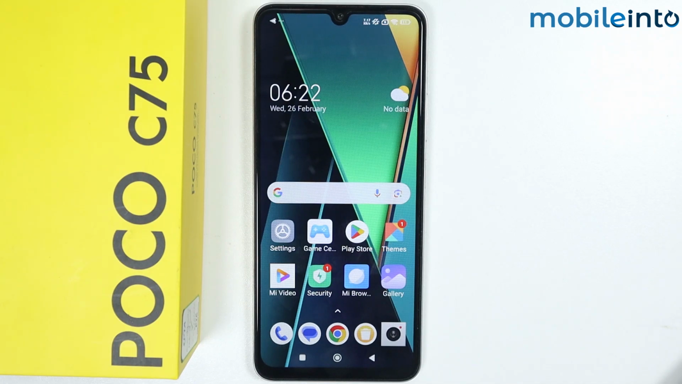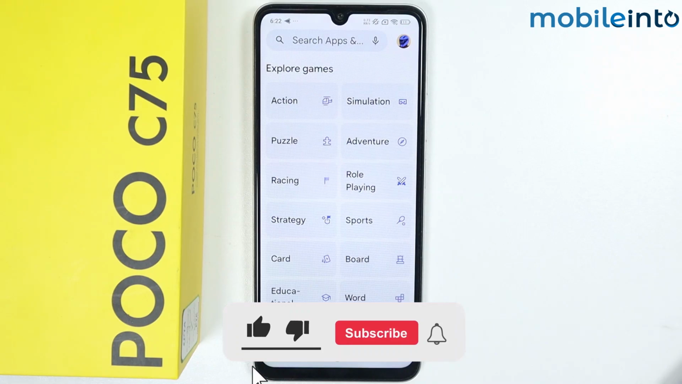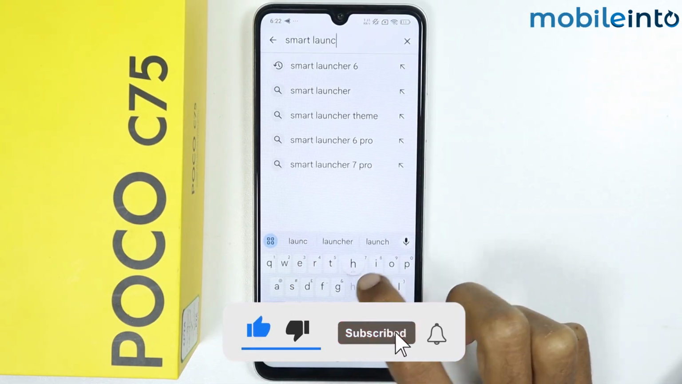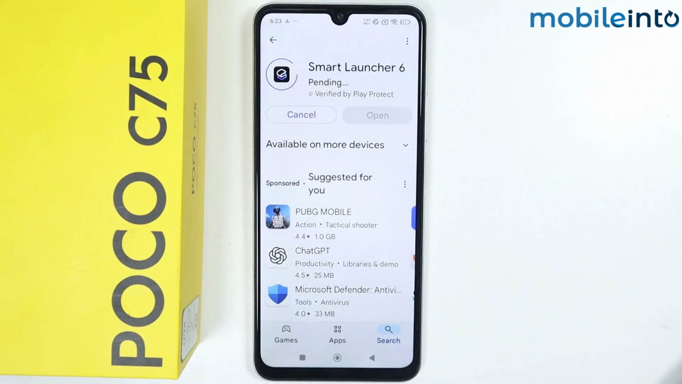In this video we will see how to install the Smart Launcher 6 on the Poco C75. Now to do that, just open the Play Store. Now from here just search Smart Launcher 6. Now from here just install this app. Now it will take a few seconds to download.